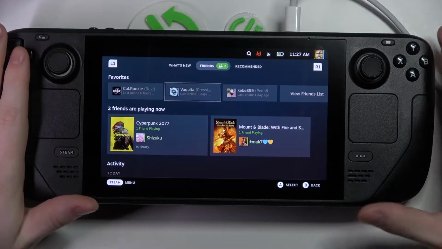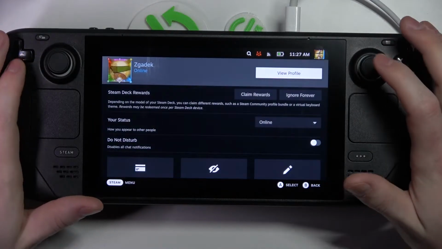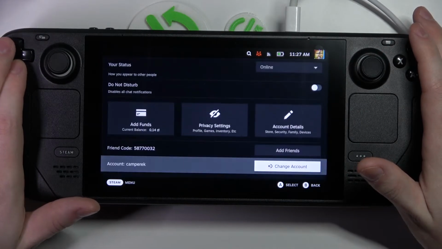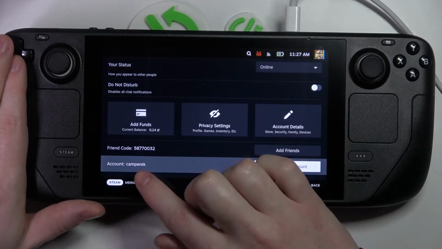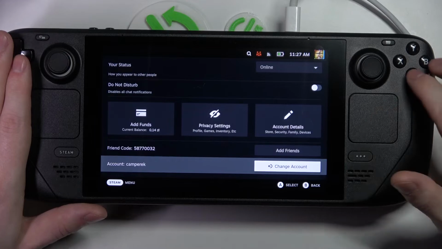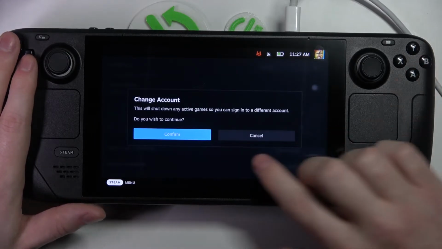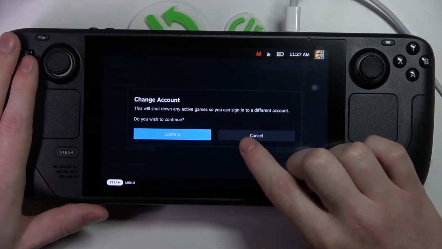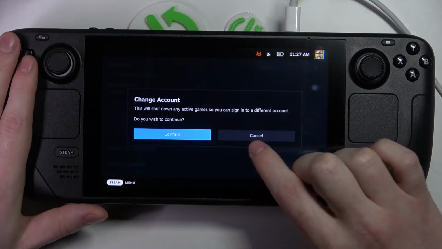So in order to do this, you'll need to click on your profile icon. Now go down. Here, locate the account, and that's the account you're on right now. Select change account with A. This will shut down any active games, so you can sign in to a different account.